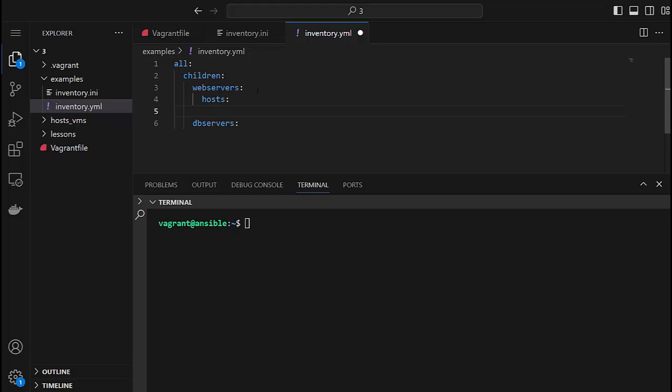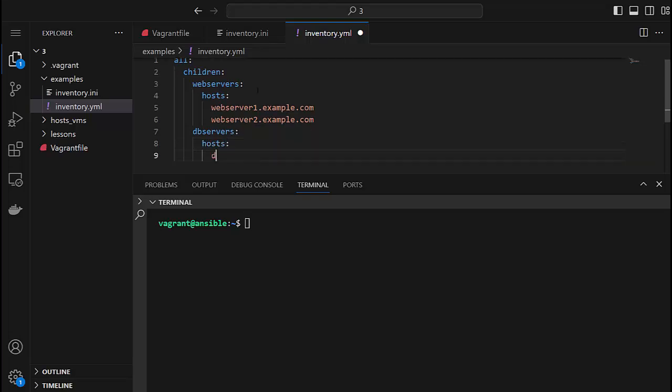We have two web servers, webserver1.example.com and webserver2.example.com. Let's do the same for the DB servers, but this time we will add only the dbserver1.example.com. So here we need to add the hosts, and under the hosts I will add dbserver1.example.com. Notice how YAML uses indentation to define the structure.